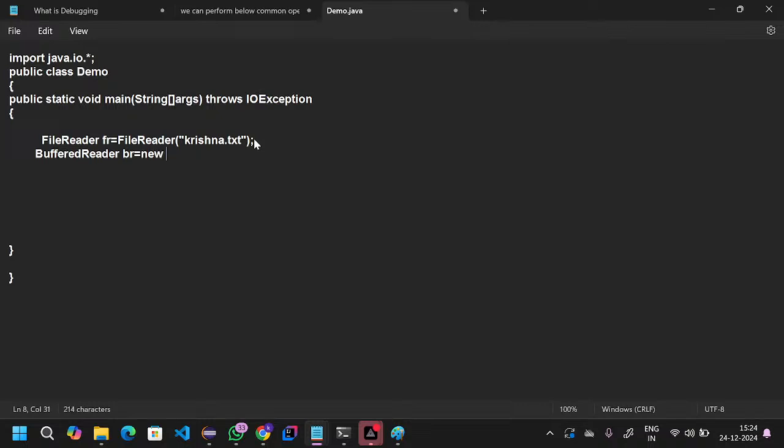BufferedReader br equal to new BufferedReader, and that FileReader object that I created I am passing as an input here. And here I want to read all the lines line by line. So if you want to read the data line by line, then we have the method that is the readLine method.